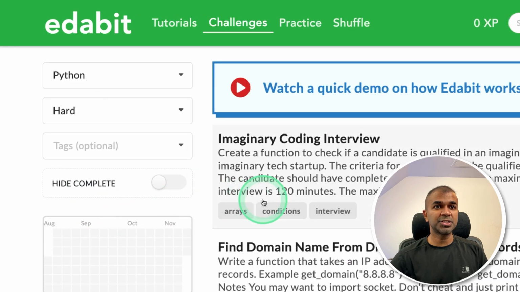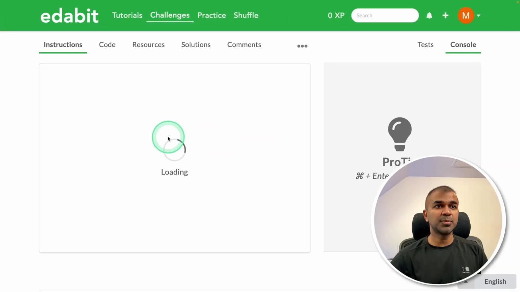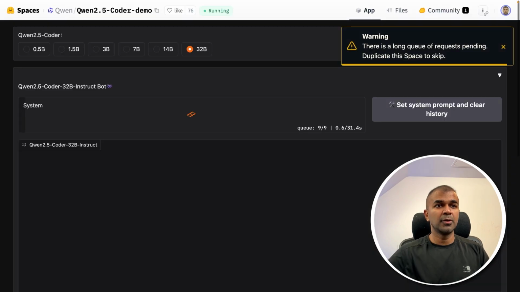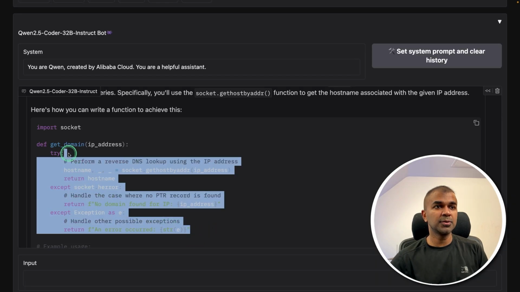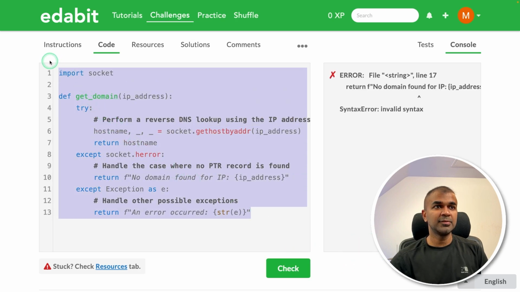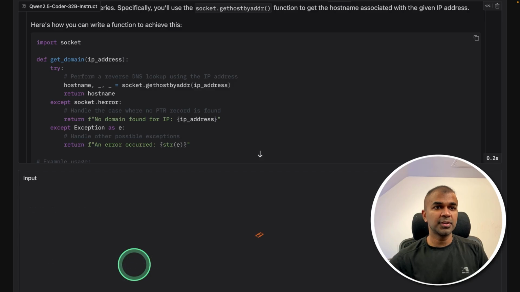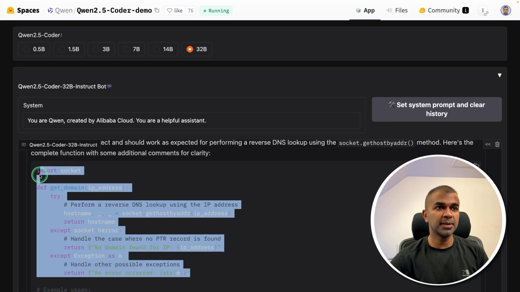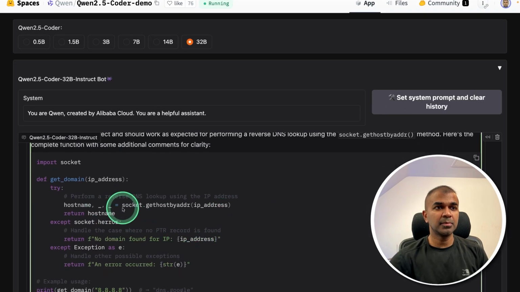Next, Python hard challenge, finding the domain name from a DNS pointer. So copying the instruction, going to test it here again. And here is the code, just copying it and testing it here. Seems like an invalid syntax error. So going to try again. And here's the fix, copying it. Seems like it gave me the same answer.